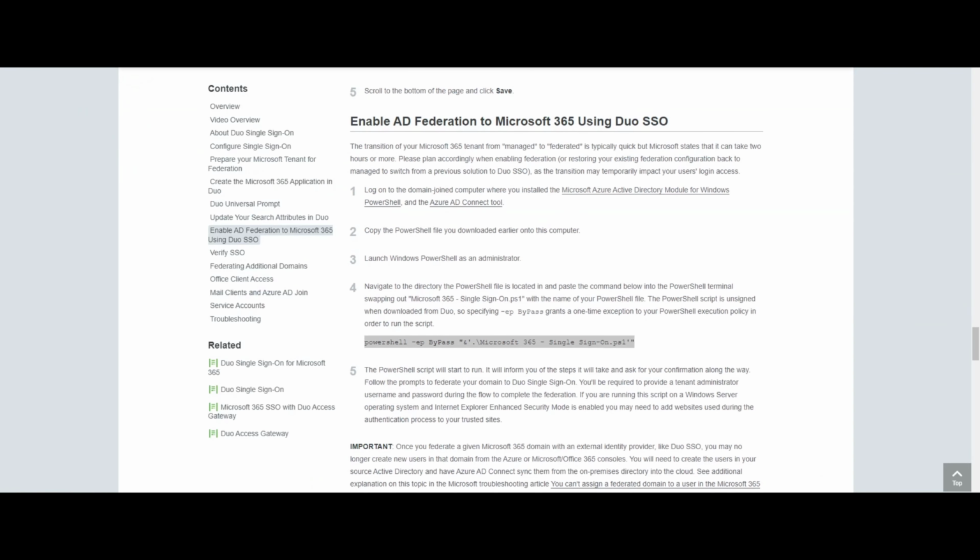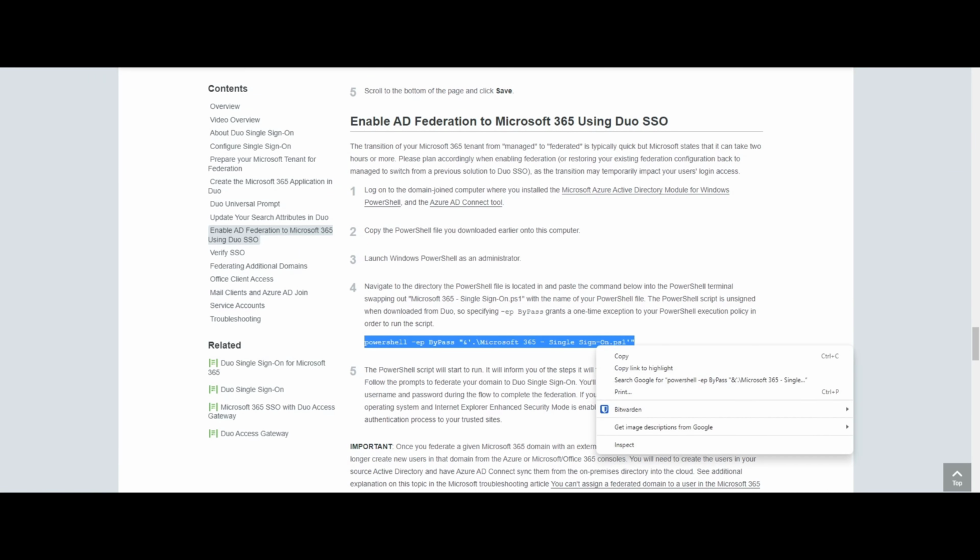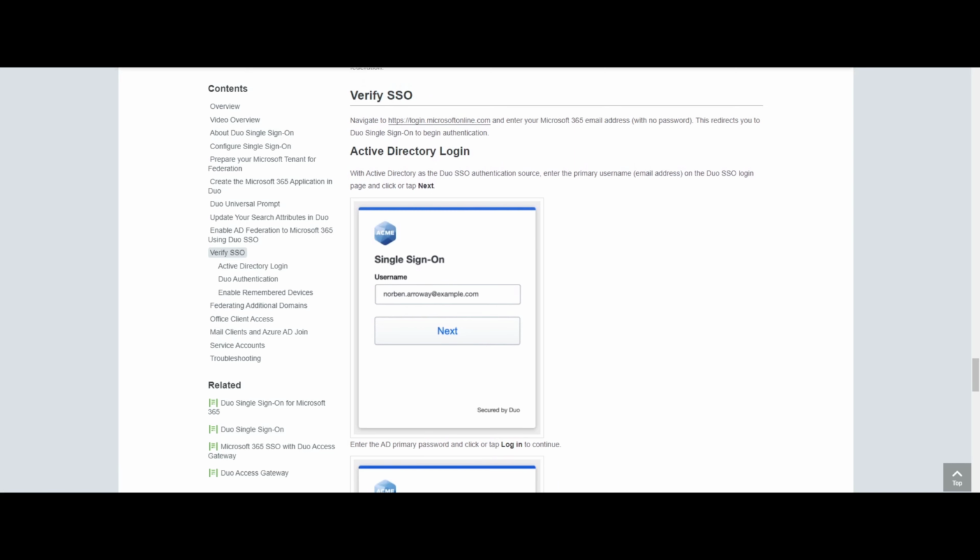So it's always nice to run that command in the documentation. If we quickly look at the documentation, we have this command here. So once we're done, we basically get to testing now. In terms of setting our Microsoft 365 environment up to federate it with Duo for single sign-on, we should be good and ready to test.